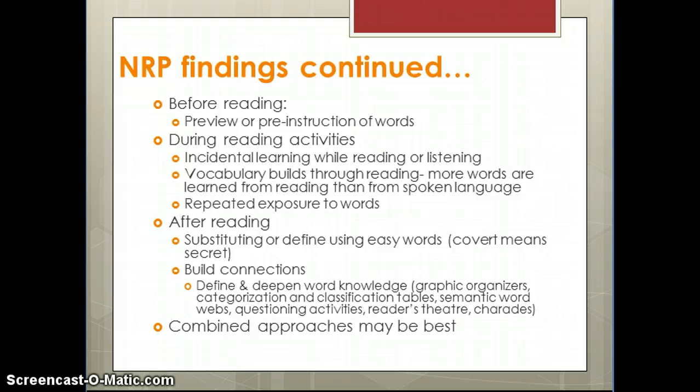And then we know that more words are learned from the reading than from listening to others speak or using them themselves. They learn through this repeated exposure to words and then doing after reading activities, substituting or defining using easy words, building connections for students between words and concepts, words and other words, and then combining these approaches, the research shows, is probably the best way for students to learn words.